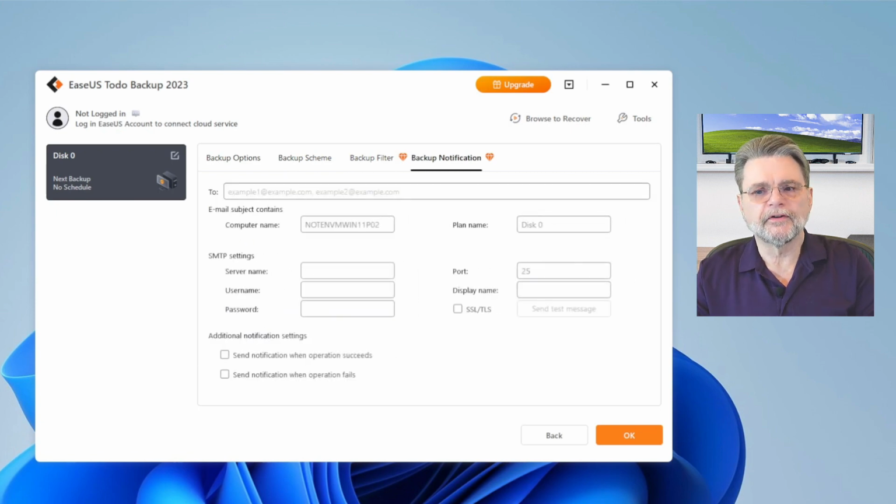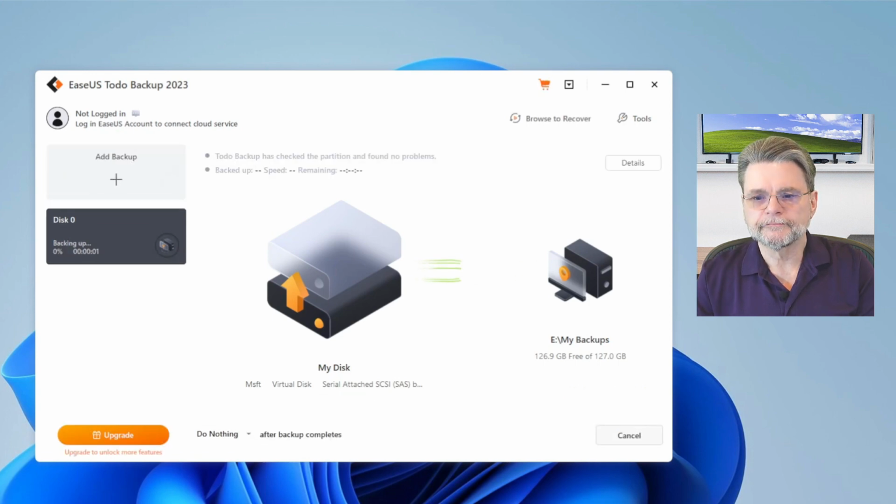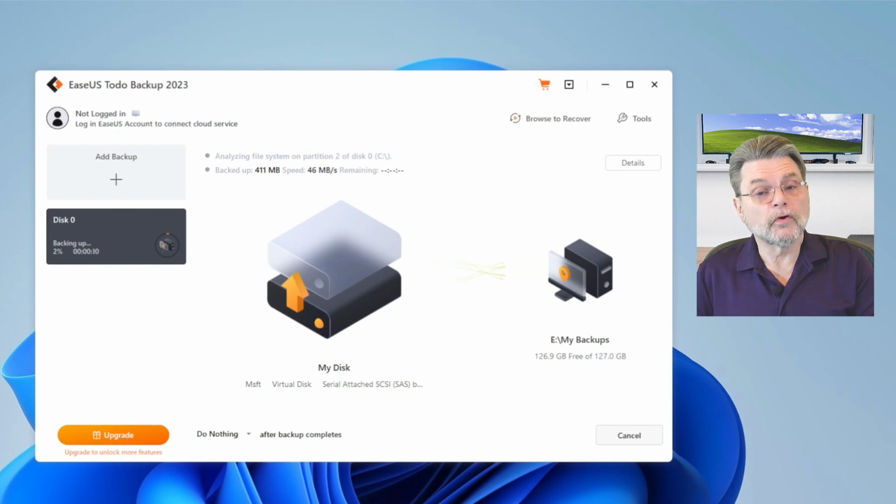Backup notification, there's various ways that you may get notification. For what we're doing here today, this is not something we need to deal with. We'll hit back and click on Backup Now. The backup starts. Obviously, I'm not going to make you sit through the entire backup, so we're going to let the backup proceed at high speed by the magic of fast forward, and we'll see what it looks like when we're done.